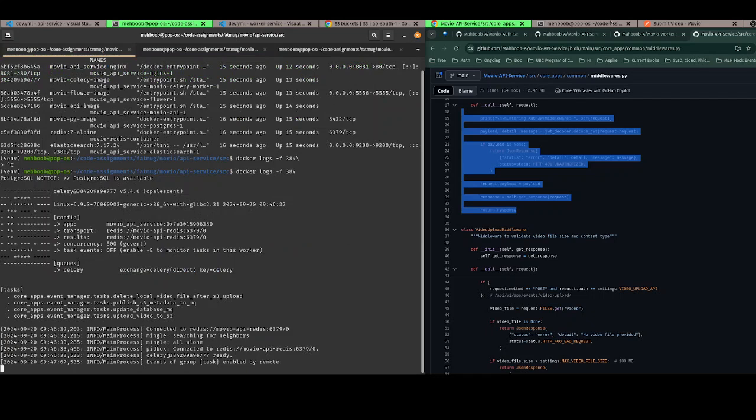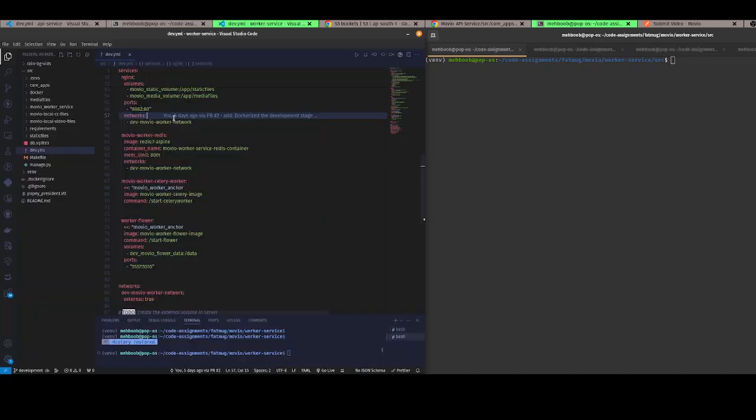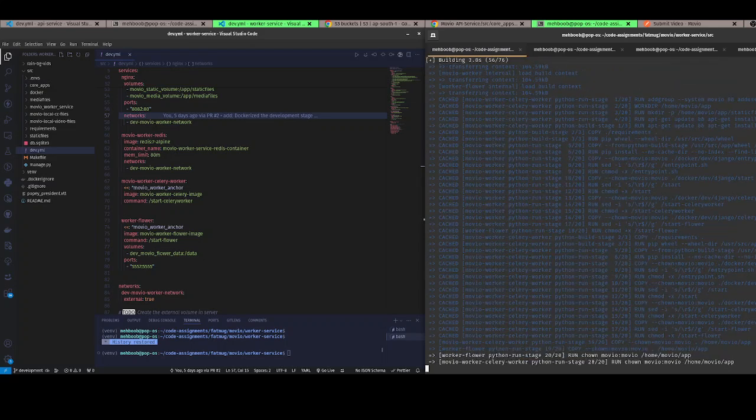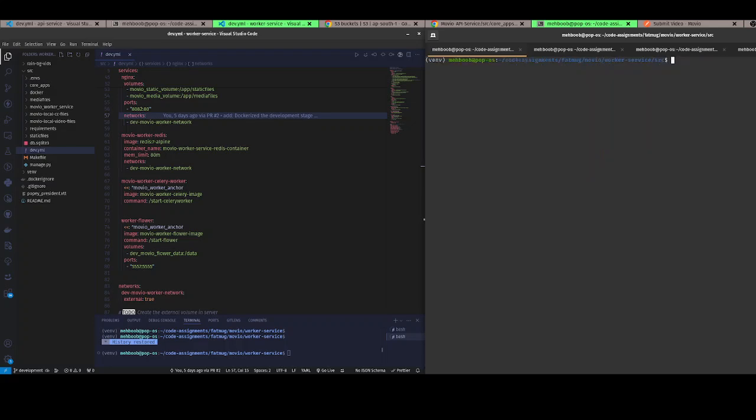Okay, now we need to run the worker service. So in this place, I will be running the worker service containers. So let's run the worker service container. So easy, we just need to make docker up, and the worker service containers will be running here. You see, all the worker service containers are running right now.